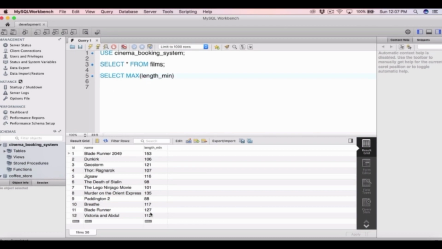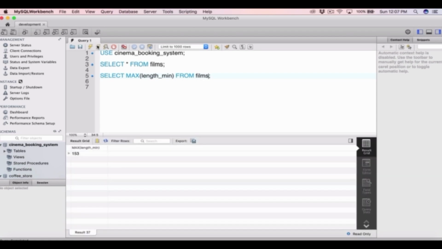So we're applying the max aggregate function to our length min column from films, and if we run that, you can see it just returns one value of 153, which was the highest number in this column. So our longest film length is 153 minutes.